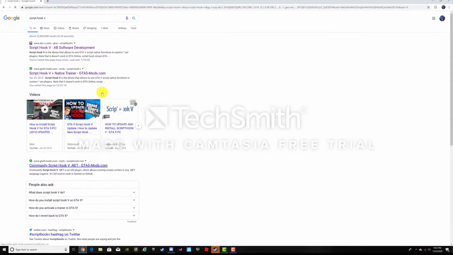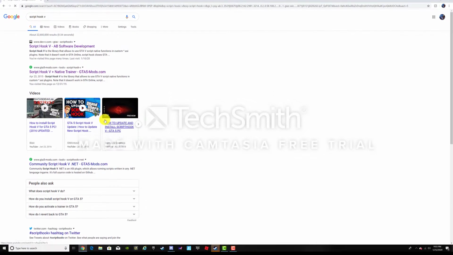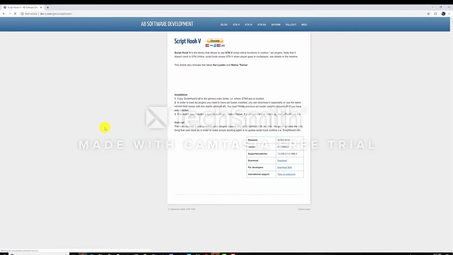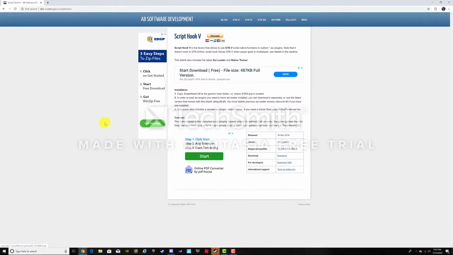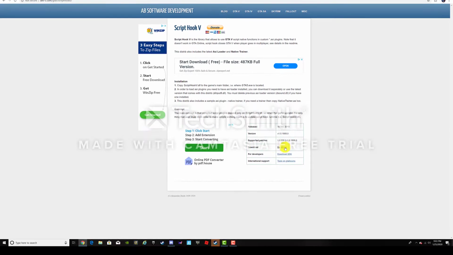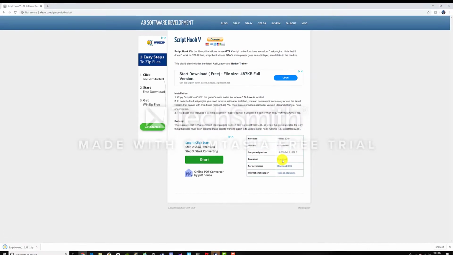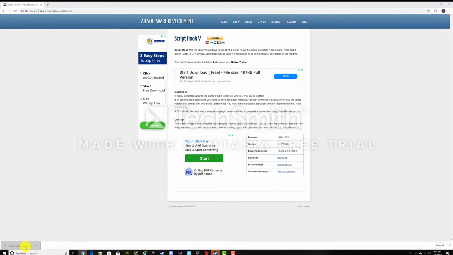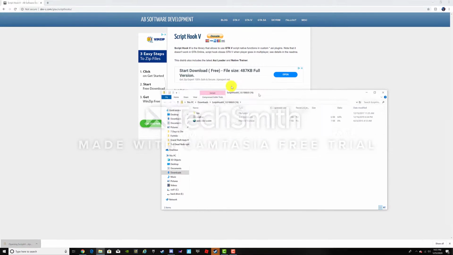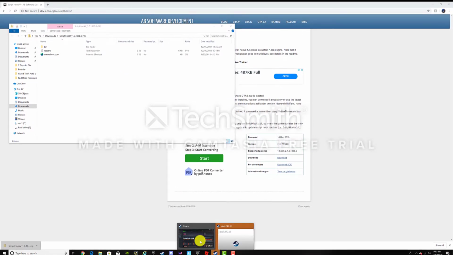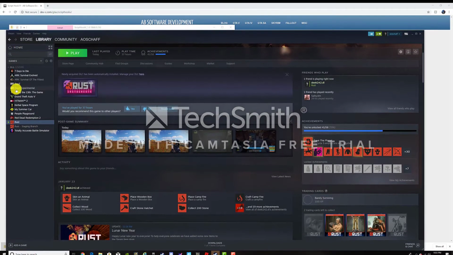Taking forever to load. There we go. You're going to go to download. Press download. You'll tap on this file down here. Okay, so move that to the side. Go to your Steam or whatever you use.